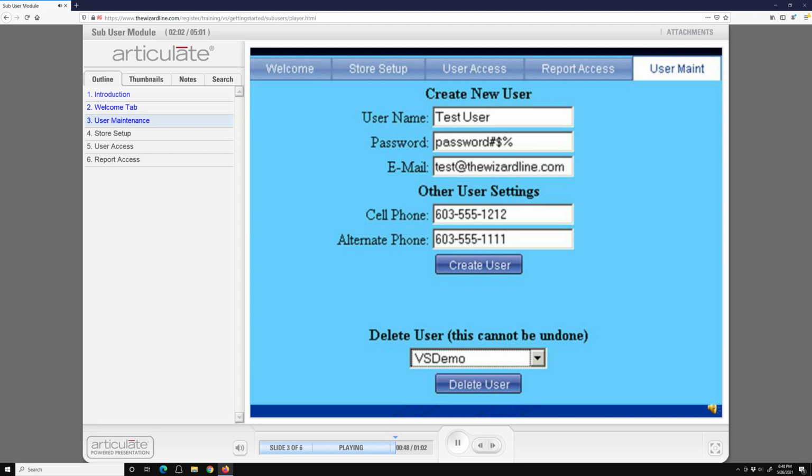To delete a user, you simply select their name from the drop-down list and hit the Delete User button. Note, however, that this deletion is instantaneous and irreversible. Any and all settings made by the user or you within Virtual Supervisor will be lost forever. Let's now move on to the other tabs.